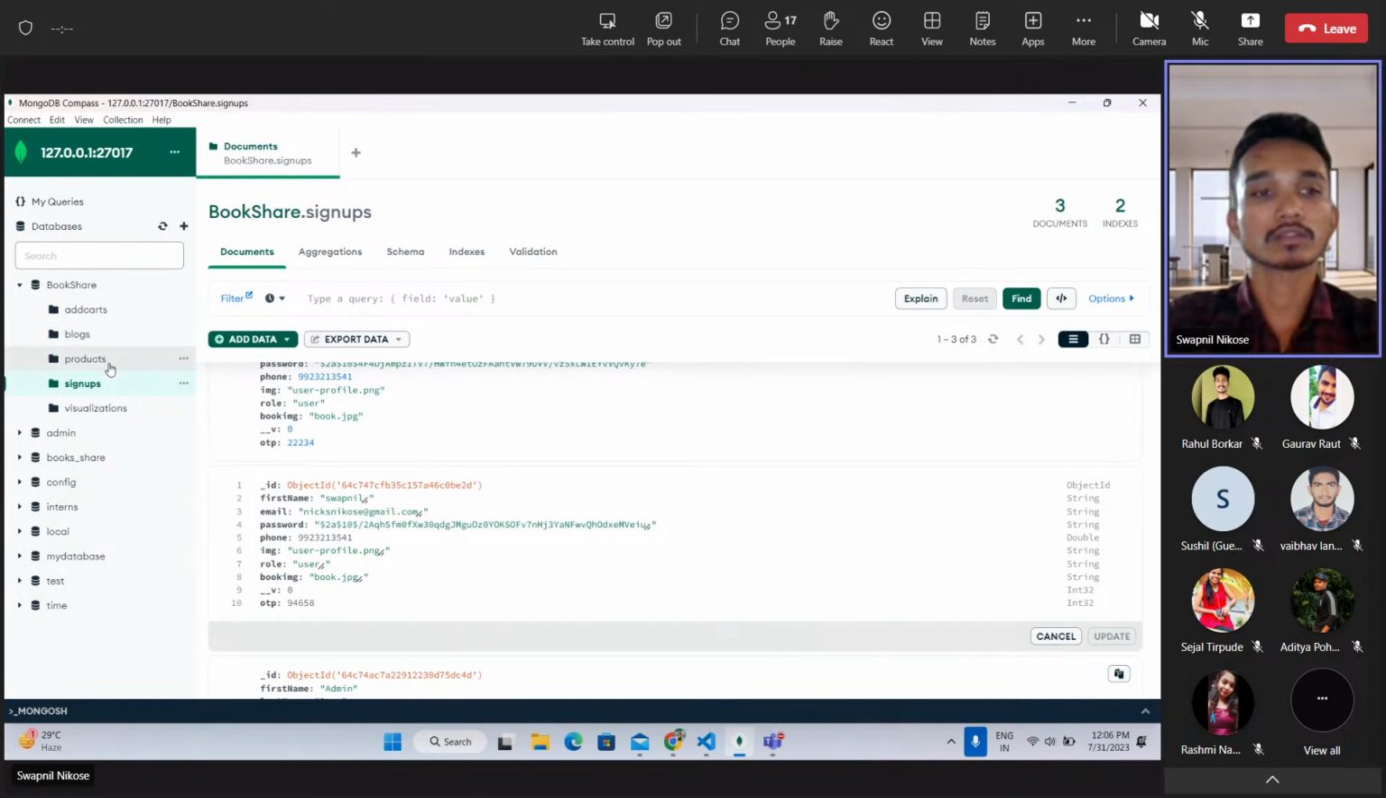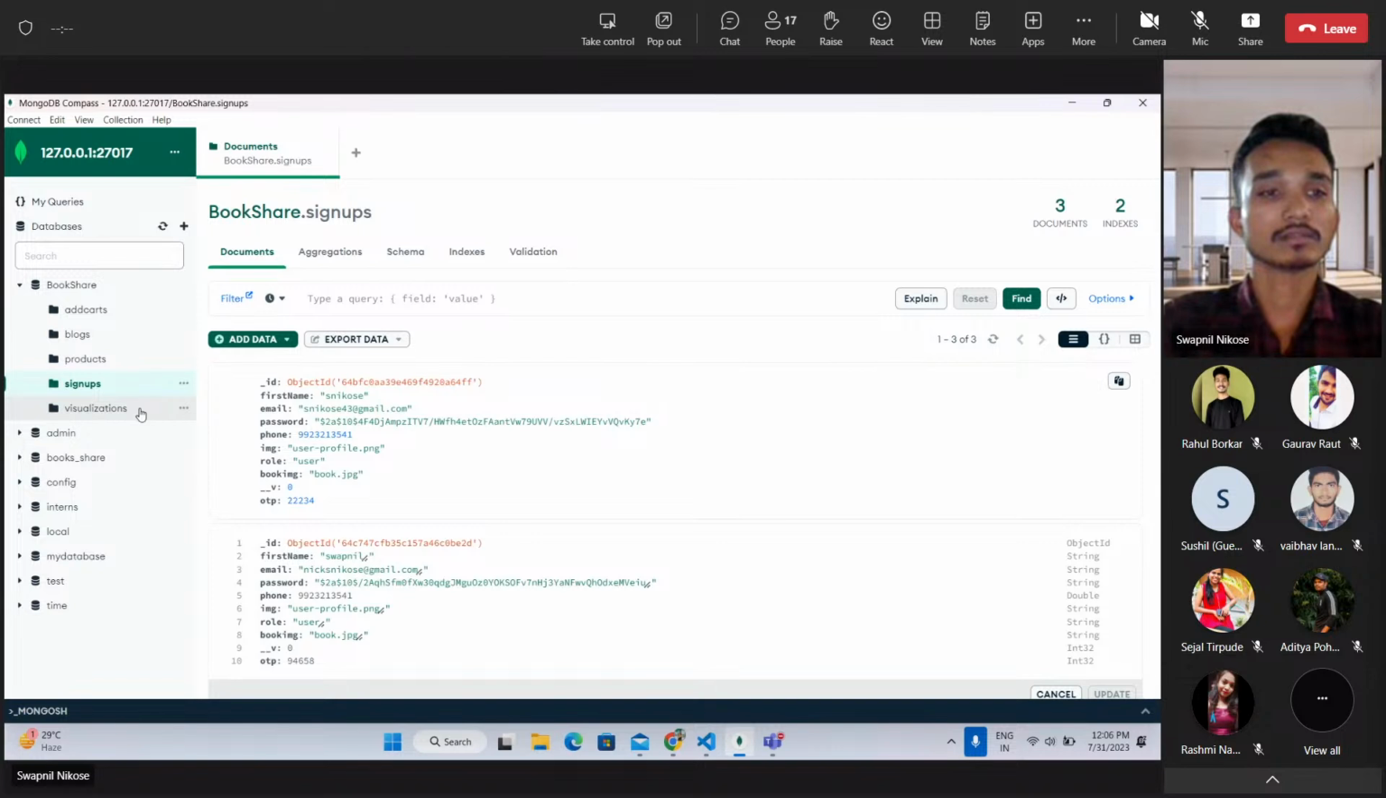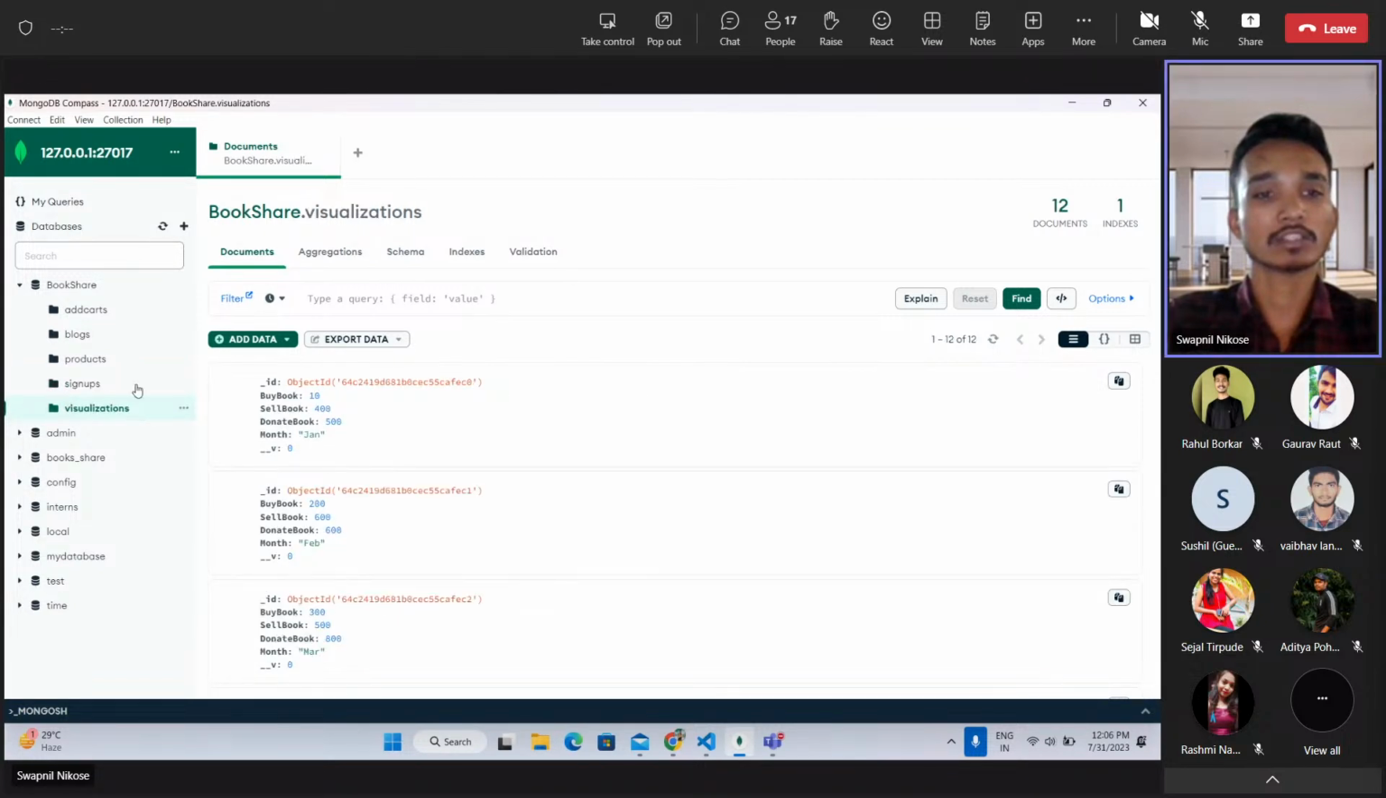And here it is the products. If the user adds new products, all the products will be stored in the products. And here it is a sign up. Whatever the user logs in, or admin logs in, it will be shown. And here it is a visualization. By using that visualization part, we can show all the information in a graphical format. By using that, we can create that visualization.